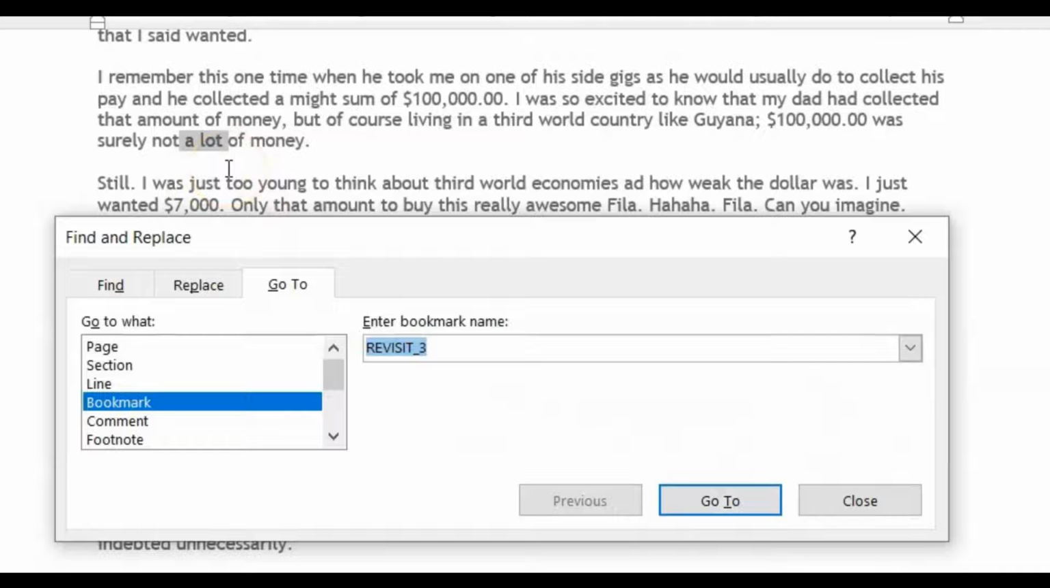And I did this without having to use a hyperlink. I really love the bookmark feature. It could be used in so many different ways.